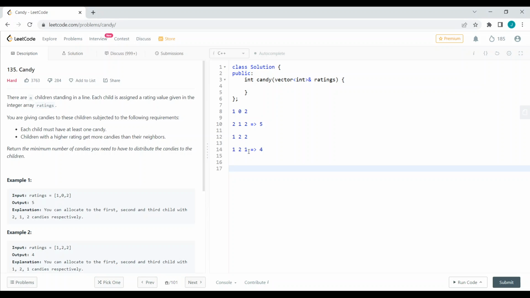So we can see some cases. Let us take the array 3, 4, 5, 7, 8, 9. As you can see, the array is in increasing order. What will be the minimum number of candies we will be giving? We will give 1, next 2, next 3, next 4, next 5, next 6. Since they have higher ratings than their neighbors, we will be giving these numbers of candies. So it is 1, 2, 3, 4, 5, 6, and we will sum them up.